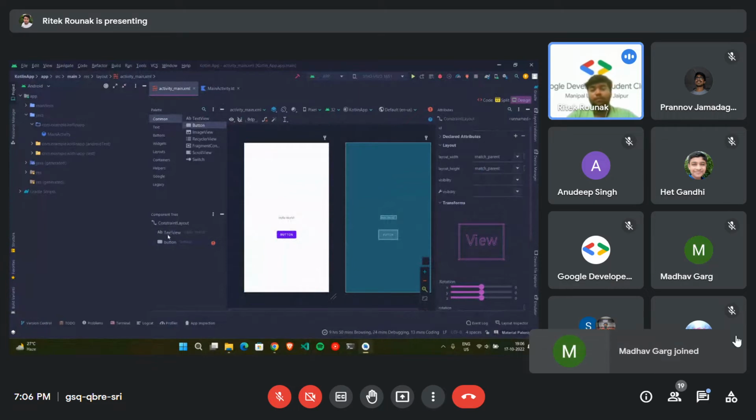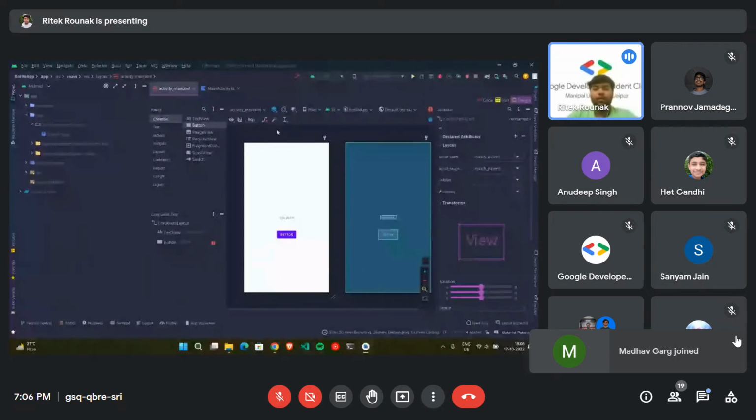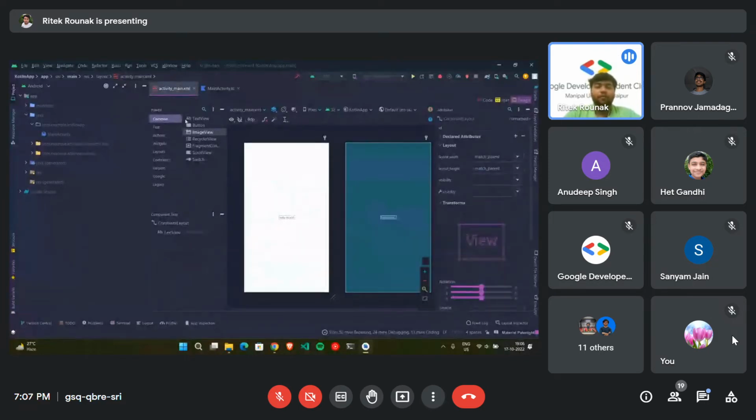After that, we have the fourth, that is the design view. Here we can design or drag and drop anything that we want from the palette, and resize its values from this panel, that is the attributes section. We can edit all the values, from the width and height to the positioning also. So let us first explore the palette section, what all things we got in this. Here is the common tab. Here we have all the commonly used views, that is text view, button, image view, recycler view, fragment.